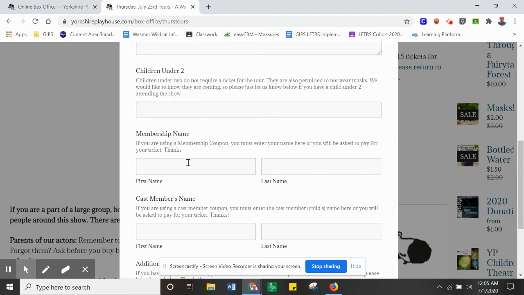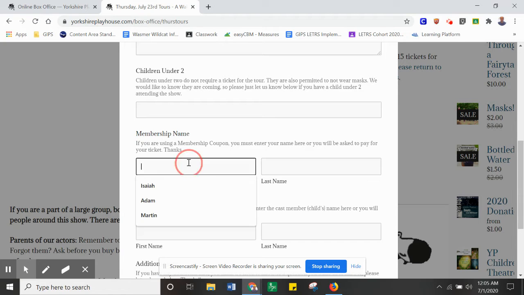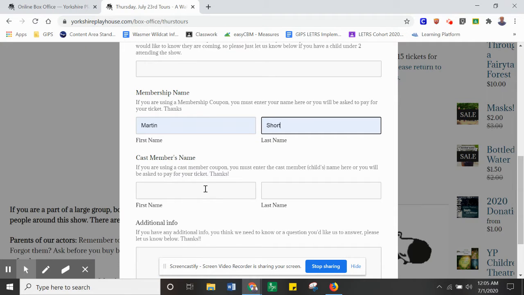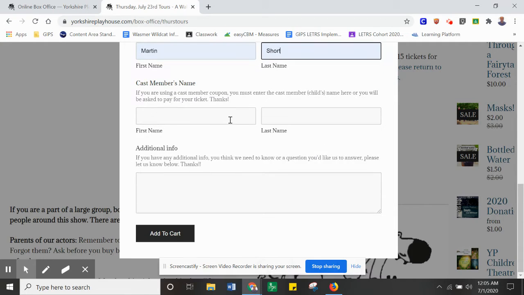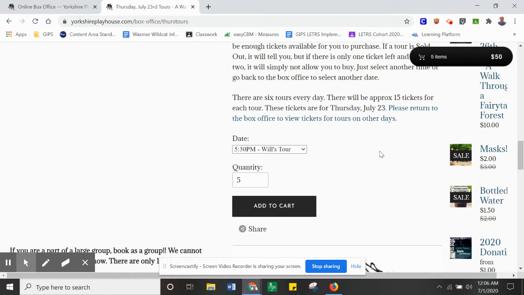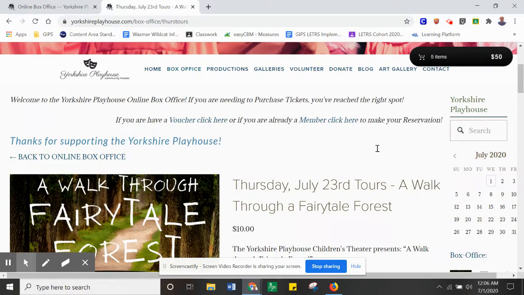Oh, and here's a really important spot for our members. It's typing in your member name. And I am going to type my name as Martin Short. My name is Martin Short, and I do have some cast members in this, but for today, we are just going to worry about member tickets. So if there's any additional information, you write it in there too. I'm going to go ahead and add to cart. So now all of my Thursday night shows, that opening night show tickets, are set.